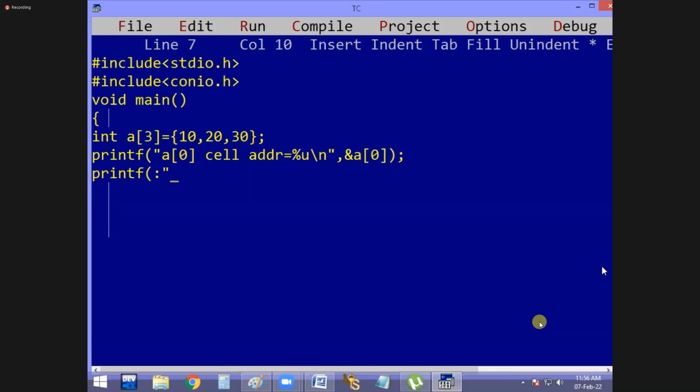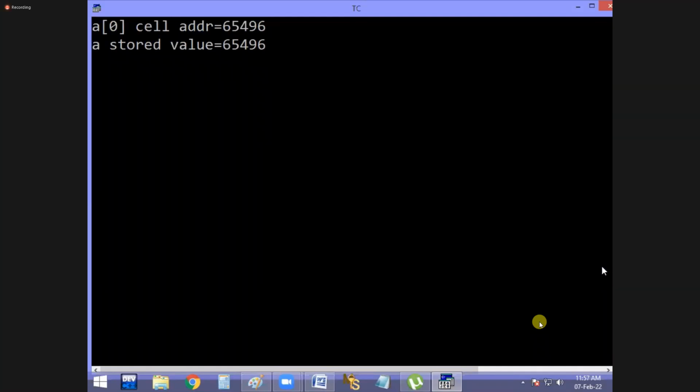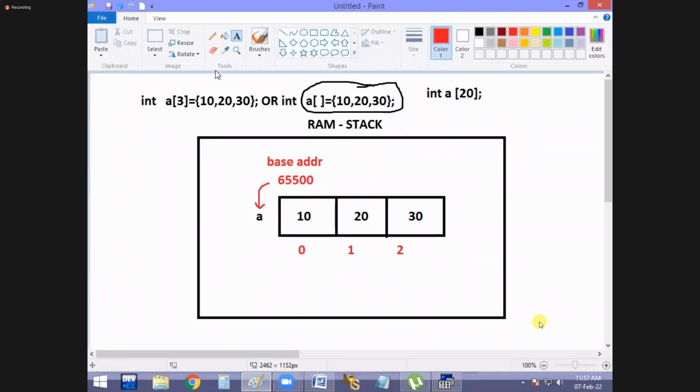Next, watch it, guys. Second example: now the stored value. Again, same to same. I'm saying the 0 cell address is nothing but a value now. If my explanation is correct, both should be the same now. See that, guys, 65,496, 65,496. Actually this one is the 0 cell address. But the same is stored in A, no? That's why I said A and A of 0 are both the same.